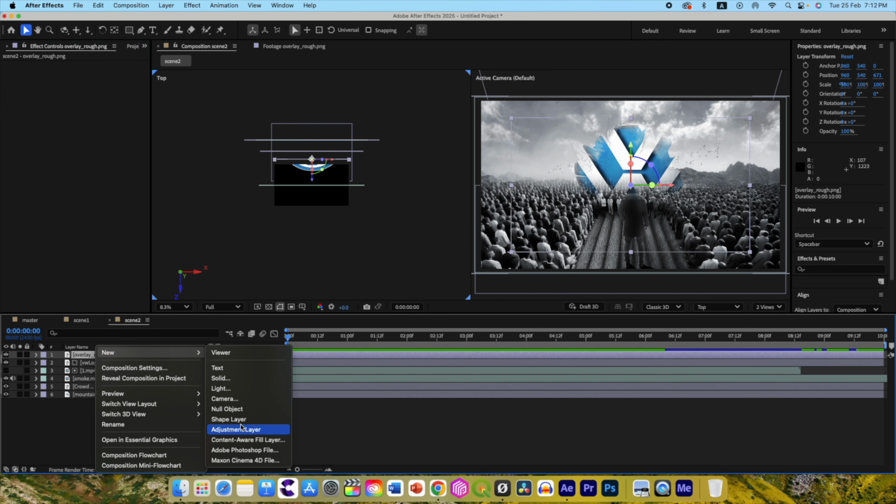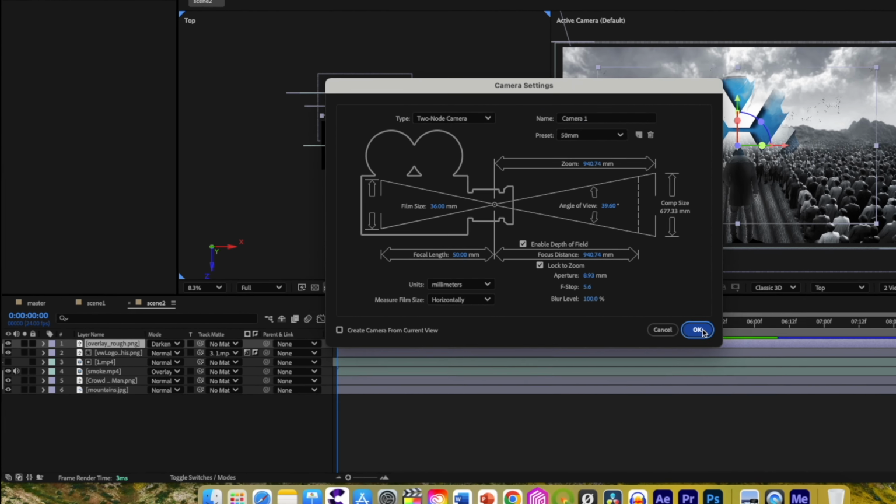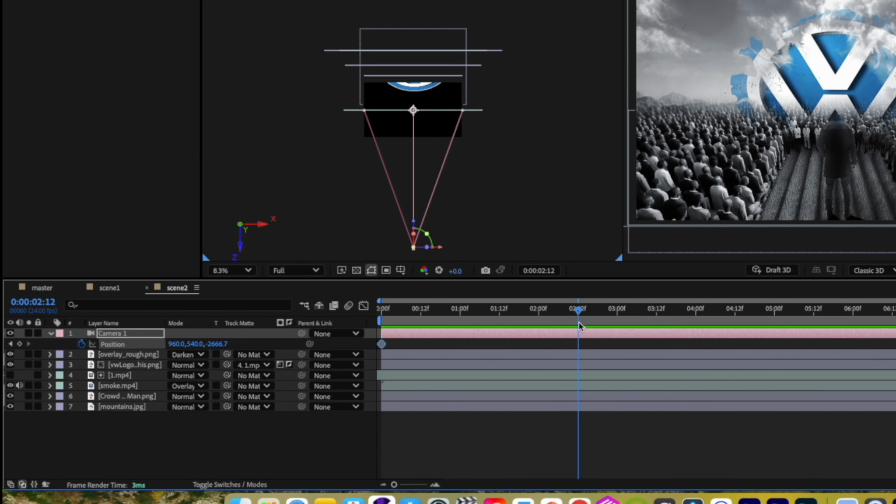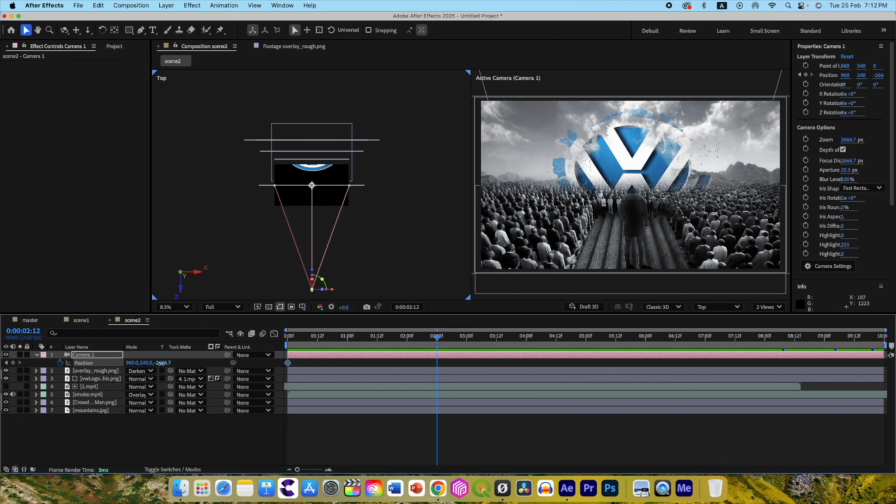Now let's add a 50 mm camera. Select camera, press P for the position and add initial keyframe and add second at 2.12 or so by zooming it using ZX value.